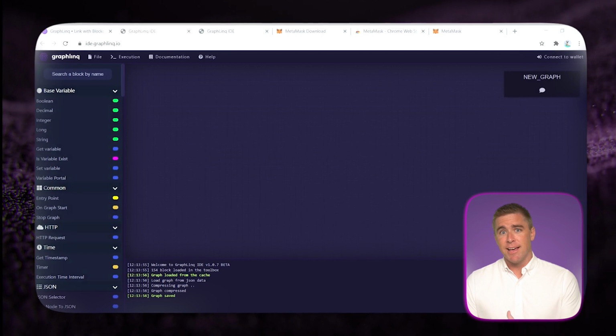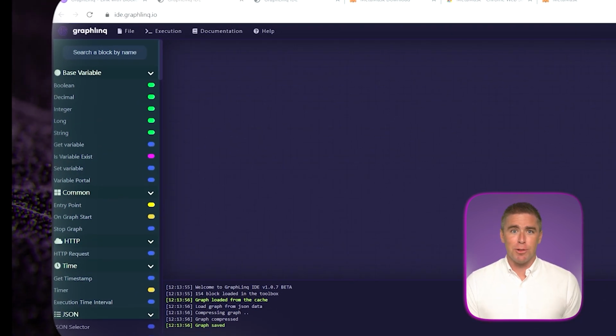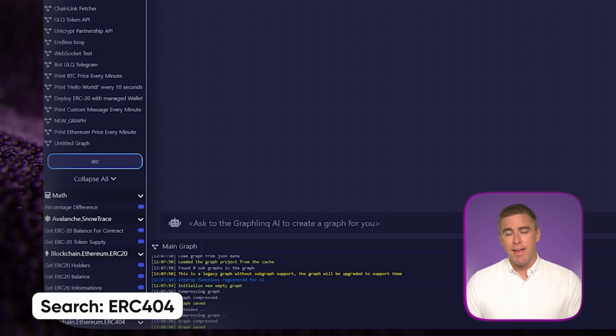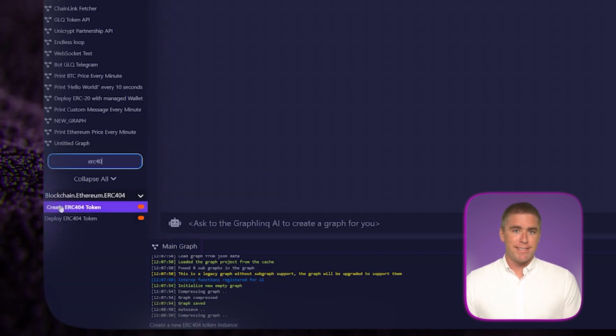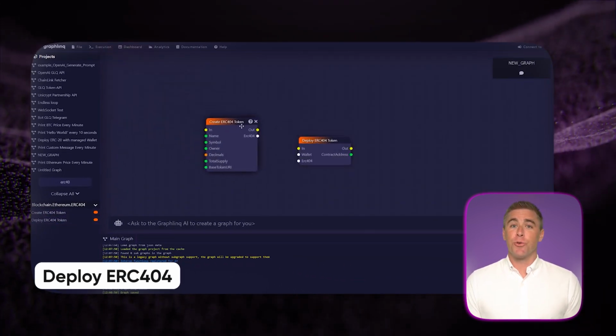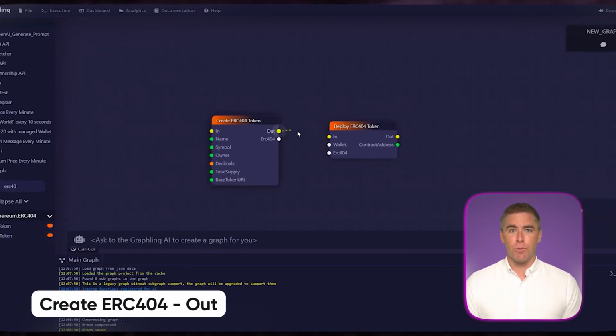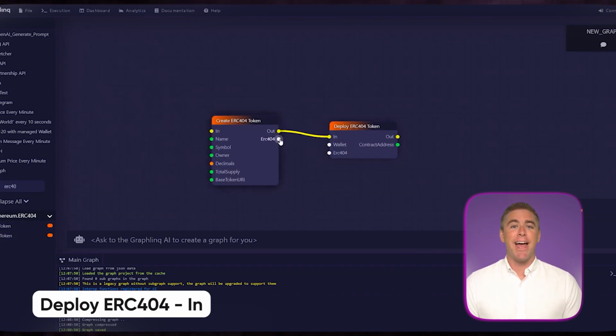In the toolbox, you'll find all available logical blocks for building your graph. Simply search for ERC404 and then select two, one as deploy and the other as create. Assign to this new block string with create ERC404 token as out and deploy ERC404 token as in.